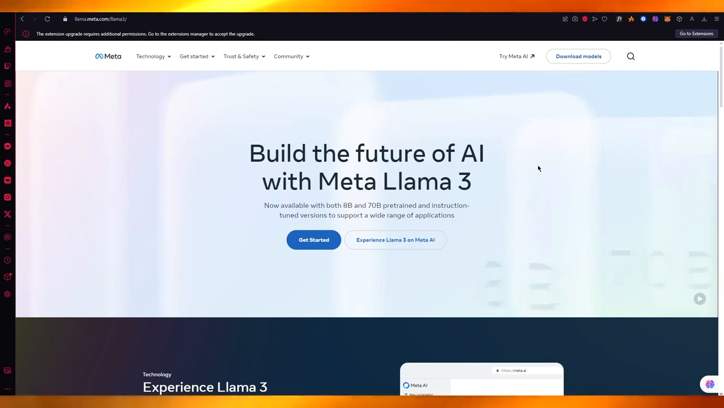Now, Meta, as we all know, are the owners of Facebook, Instagram, and most of the social platforms out there. What Meta did is they created an AI called Llama 3, and they say that it can potentially be better than ChatGPT 4. So we're here to test it out and see how it's used.